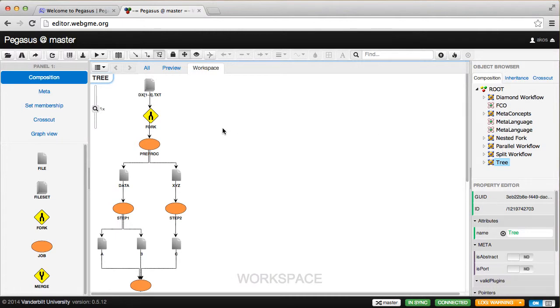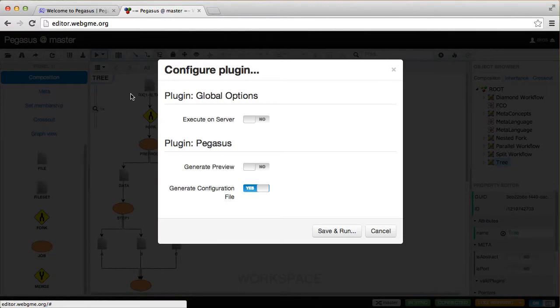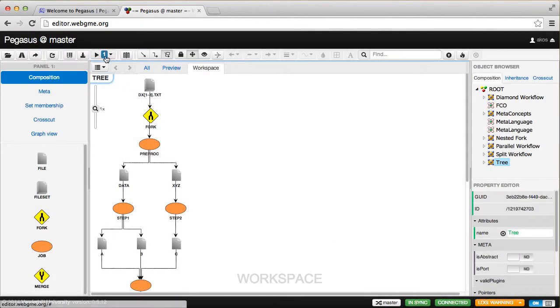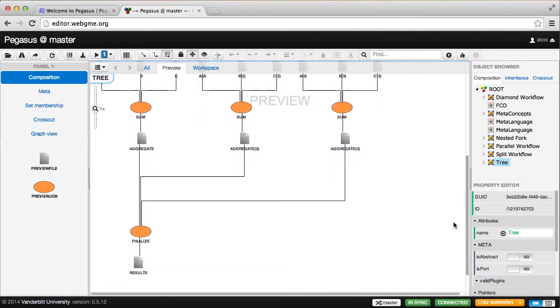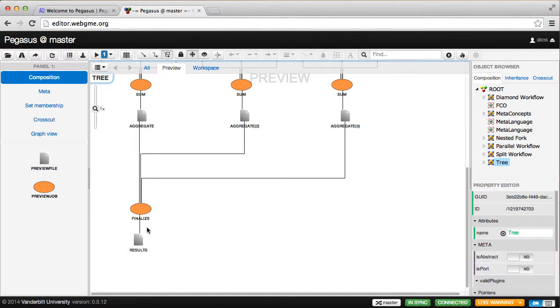And now we can actually run our generator that will create a preview of this workflow. Okay. So we'll say run Pegasus, and in this case I want to generate the preview, but I'm not interested yet in the XML file. So save and run. Here you see that it already finished, so we can actually go to the preview aspect, and you see that it basically created the workflow that we specified with the file names dx1 through dx3 for each of them. The entire workflow was repeated. And then down here, the results were merged, and then the finalization task created the final result.